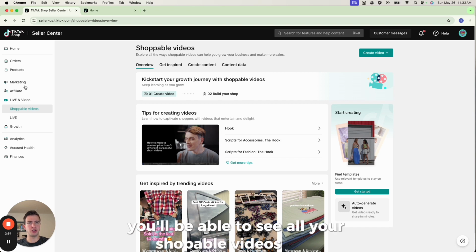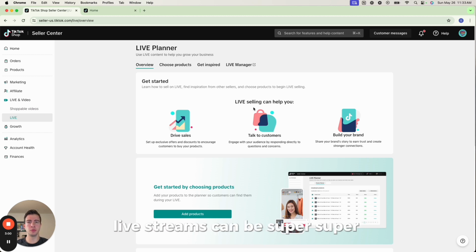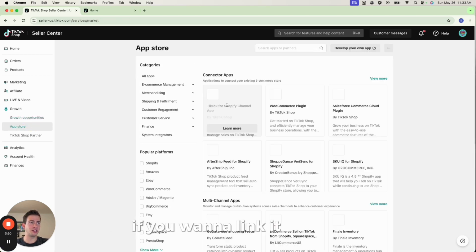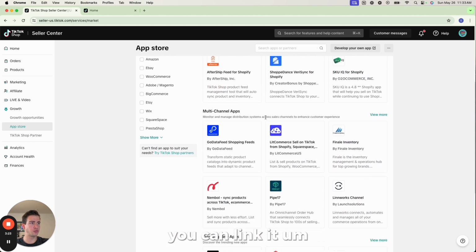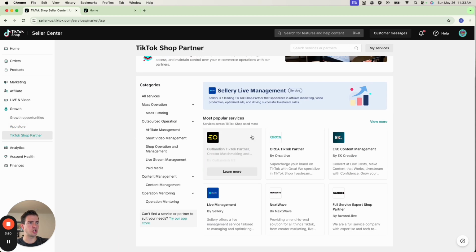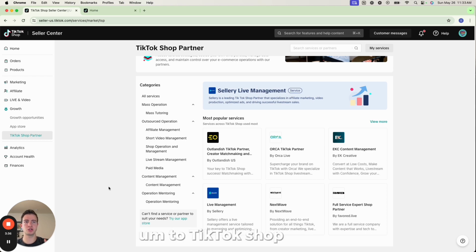You'll be able to see all your shoppable videos here, get inspiration, and then if you do live streams, they can be super, super powerful. Especially if you're in apparel or if you have lower ticket offers, they can be super powerful and you can move a ton of units with these. If you are going to do that, I would recommend using the Live Manager and getting to know this software right here. Growth, again, not super important. This is basically if you want to link it to your Shopify thing, you can link it this. You can pull up all the apps and stuff here. Other than that, there's not much in there. And same with TikTok Shop partners. This is going to be people who basically offer services to TikTok Shop sellers.